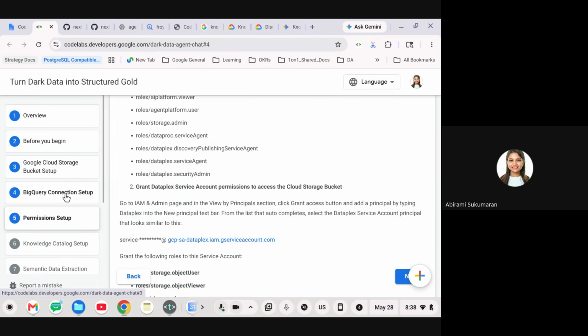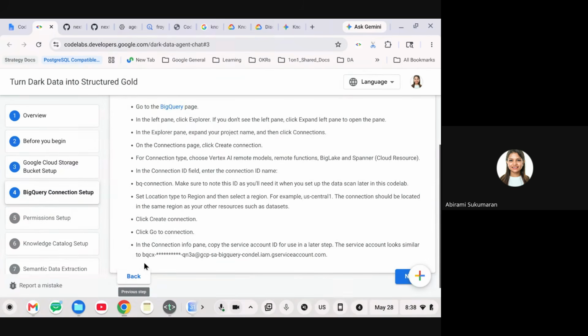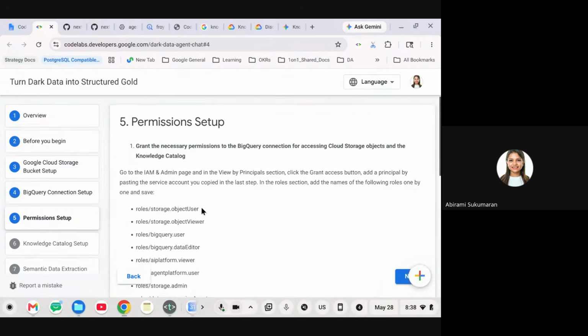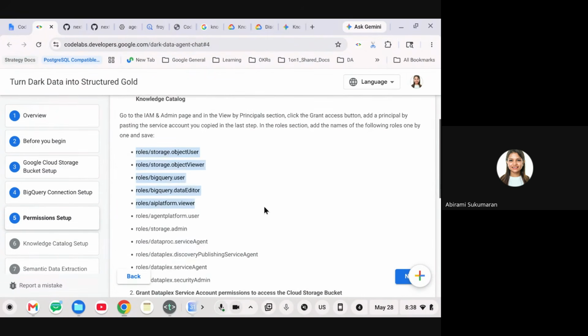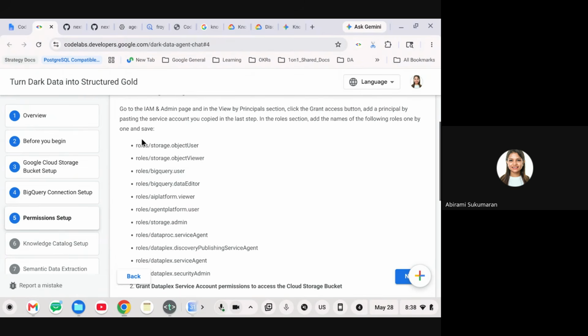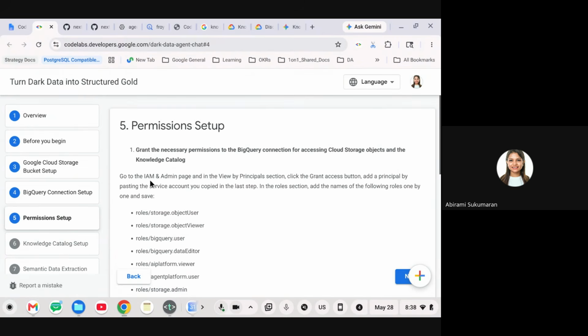Now, the moment you set up a BigQuery connection, it automatically generates a service account for that connection. We take that service account and provide it all the permissions listed in step number 5, which I have just created right before today's session. So how will I do this? It's all listed in the code lab. Go to the IAM and admin page.